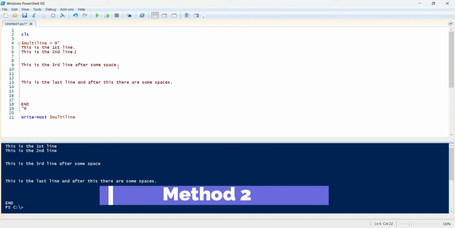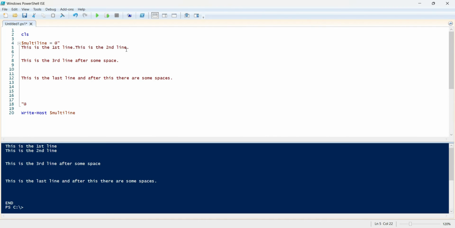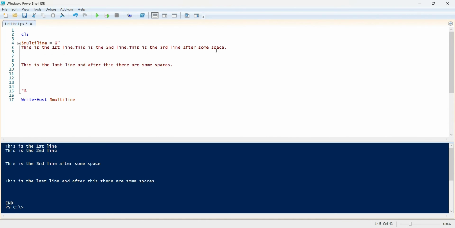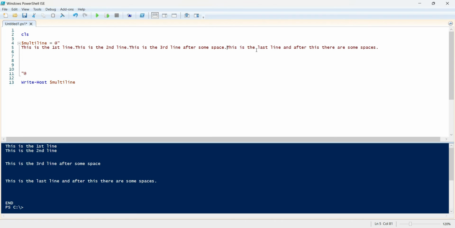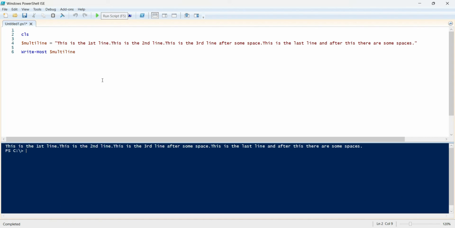Let's put stop, and I want to take everything on the same line for now. So let me remove this from here. Okay, so now let's hit run. Here you can see the entire string is considered just as one single line.